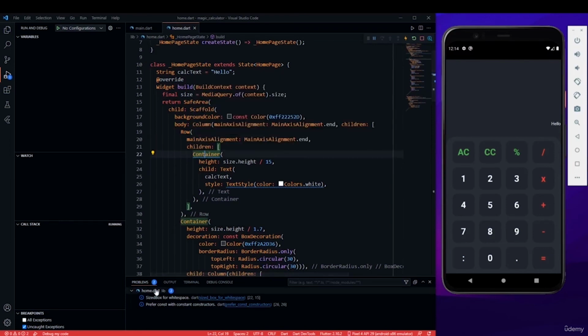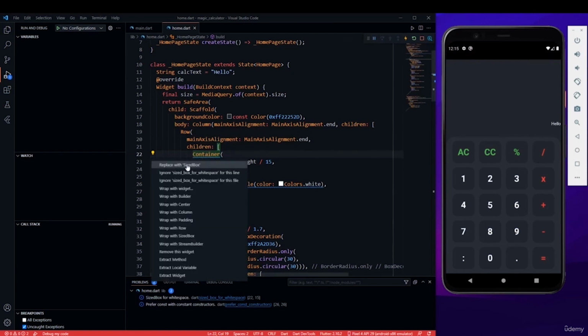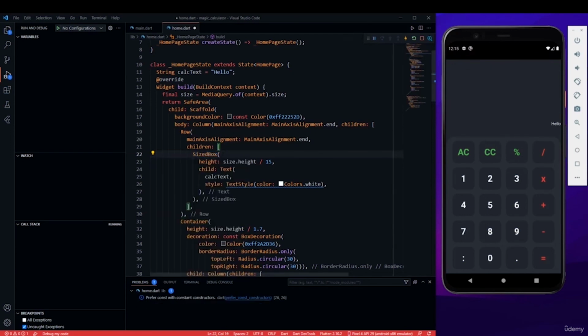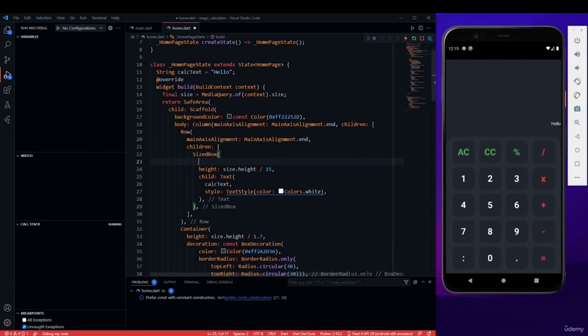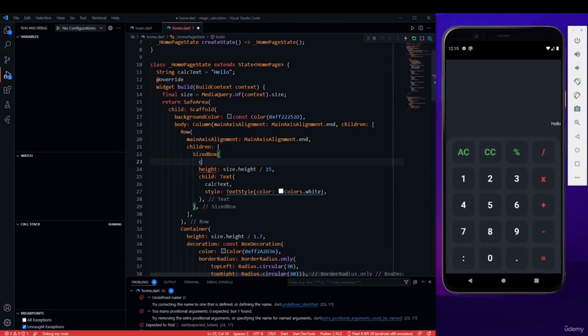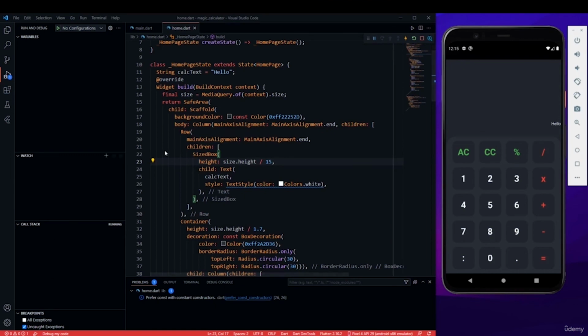So right now it's showing me this error that size box for white spaces. This is because container can be replaced with size box when not using the color properties or the decoration properties, because size box does not have a property called color or anything. It is basically invisible, size box, and it is used to assign heights.